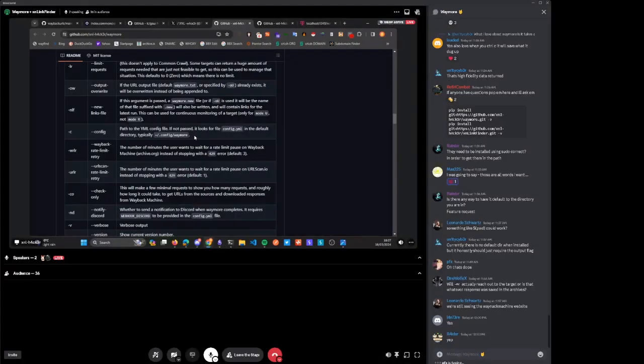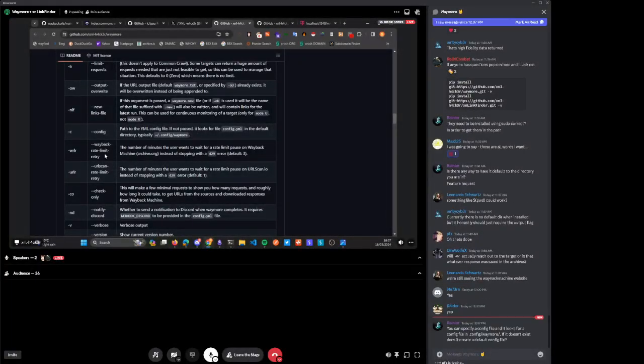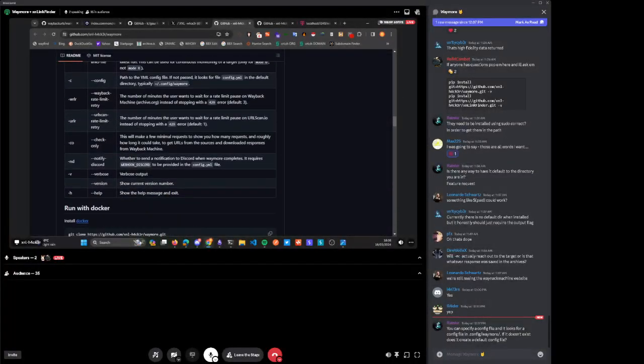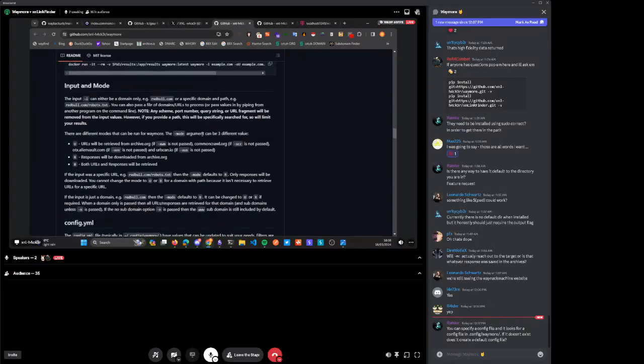Config, if you want to pass a different config file that you've got saved somewhere else, then you can use that option. Wayback rate limit retry and URL scan rate limit retry. You can change these, but I wouldn't. These work. I haven't really had any issues with 429s. I mean, I did have one earlier, but I think it's because I ran Wayback URLs and then GAU and then Waymore again on the same target, so I was hitting them 3 times in a row. So I would just leave those, but you can change them if you want.